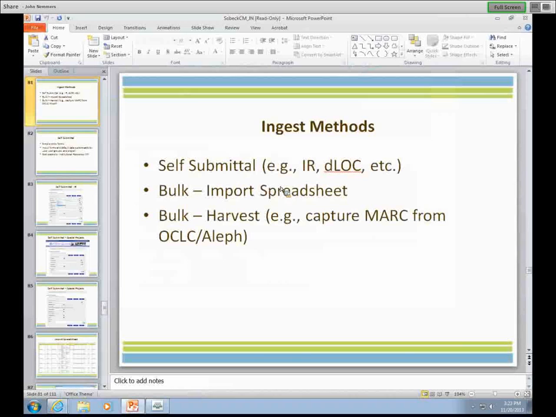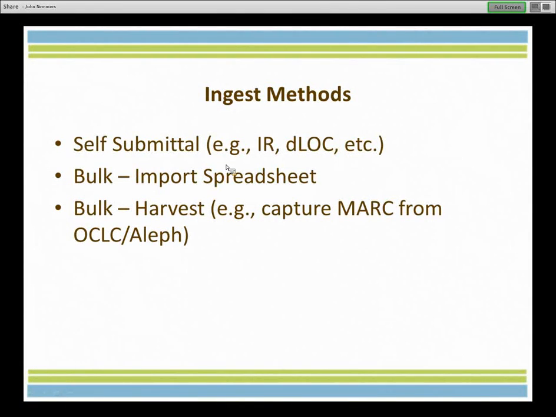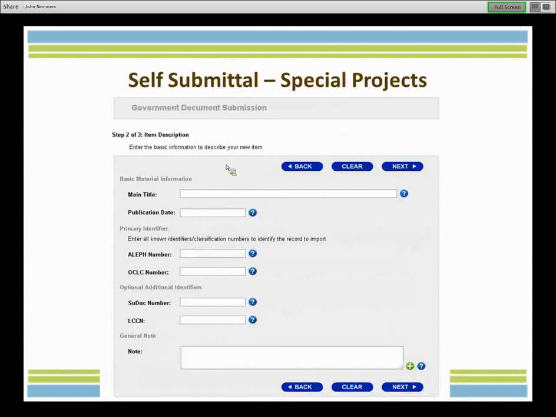And the other two ways are the bulk imports, and these are much easier if you're dealing with volume, of course, bulk. The first is the import spreadsheet. Let me skip and show you an example of that.